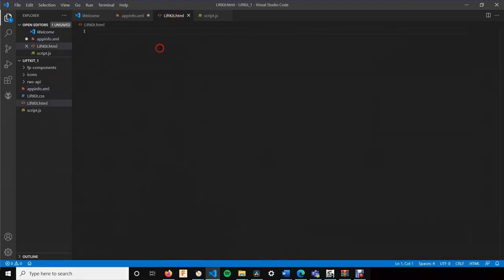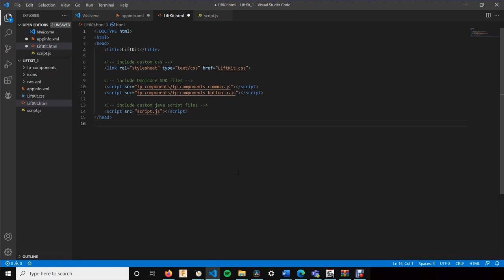Next, open the liftkit.html file and write the following. Here we define the title of the application, in this case liftkit. The declaration of the CSS file. The initialization of the FP Components common and the FP Components button libraries that give the possibility to have the same buttons as in the rest of the Flex Pendant ecosystem. And we declare the script.js where the functions and components are defined.